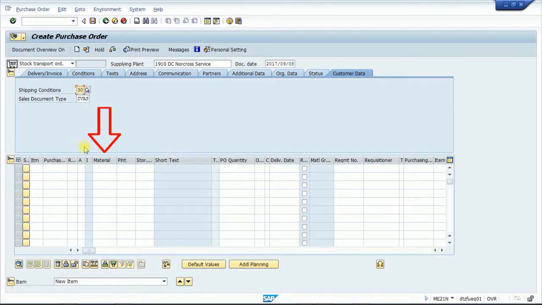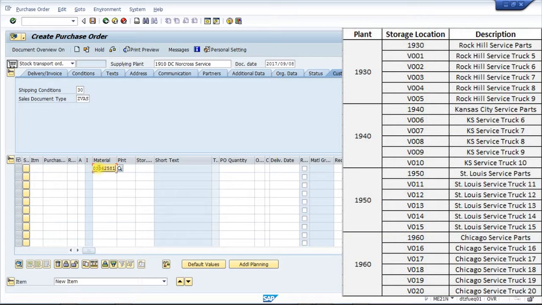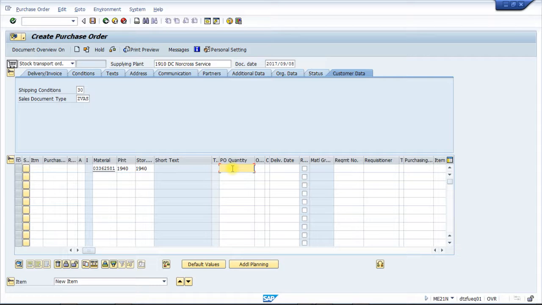To enter a line item, first enter the valid DOITS part number you have in the material field. Second, enter the plant in SAP that will be receiving the component into in the plant field. Third, enter the storage location in SAP that will be receiving the component. Remember that if a service truck is requesting a component to be drop shipped, you must enter the correct storage location for the service truck here, and change the shipping address for this line item.